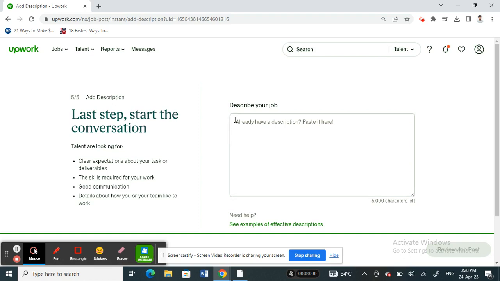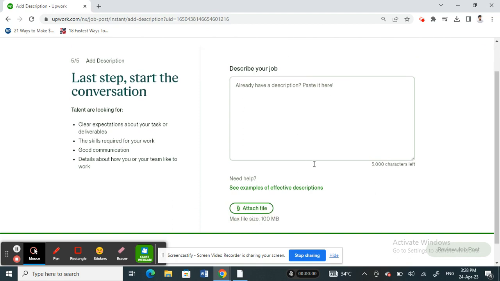on your job. So what is the job, and just give a small description of what it is about, so that when someone is applying for it, they will know what it is about. So just give your expectations, your skills, whatever is required, and just give a brief description of this job. And also if you have any specific files to attach in regards to this job post, you can just attach it here.